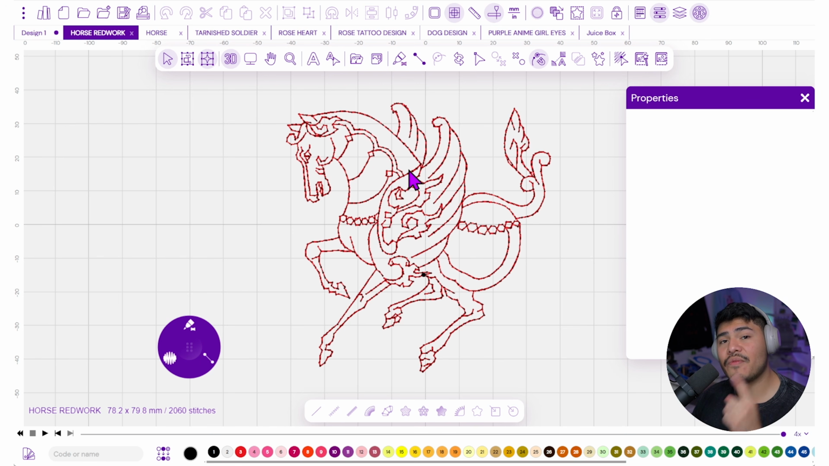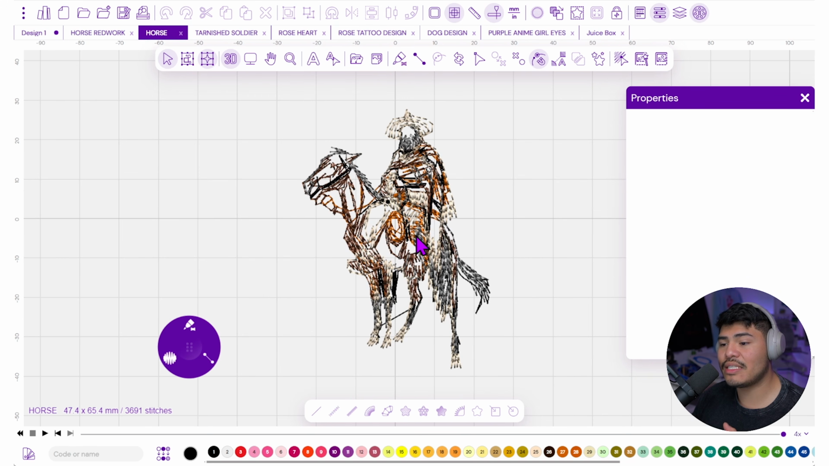But that's just if you want to use one color. This is a horse design that I created using only running stitches, and as you can see, all I'm doing is using multiple colors and putting them on top of one another to create an awesome looking abstract horse. And again, the beautiful thing about these kinds of designs is that not only are they really fun to create, but they have very little stitches, this one being 3600, which is so small for a design like this.